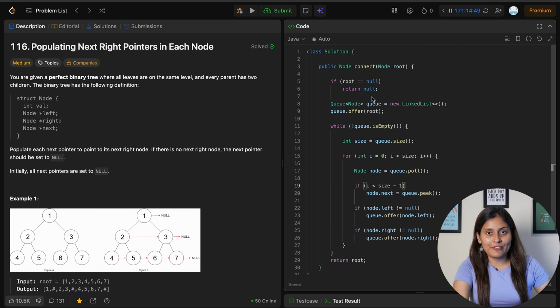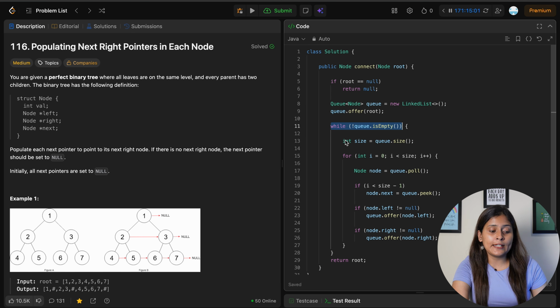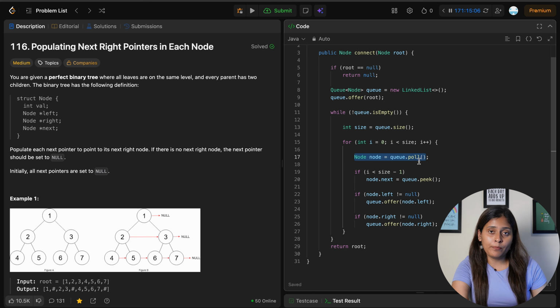So here is the code that we have discussed. First we'll check the base case, because the question itself mentions in the constraint part that the number of nodes can be 0 also. Or else if it is not 0, we'll start a queue, and in the queue we'll offer root until it is empty. We'll calculate the size. For that many size we'll run the for loop and pop the node. Now we'll check the index. If it is less than size minus 1, it means it is not the last element of that level. If it is not, then node dot next we have to connect with q dot peek, or else we have to insert their left and right children. Once we are outside the while loop, we will return the root, correct?